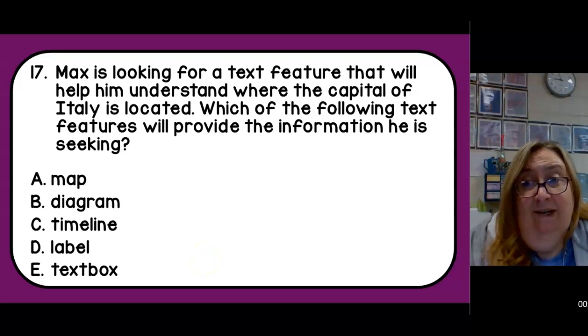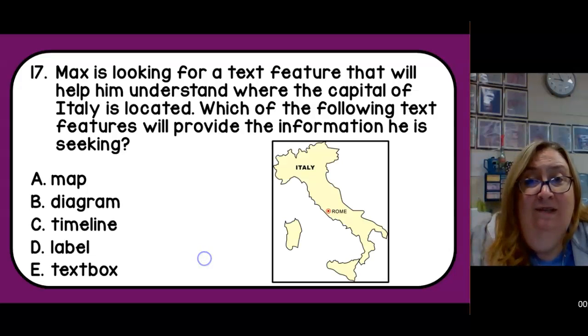Question number 17. Max is looking for a text feature that will help him understand where the capital of Italy is located. Which of the following text features will provide the information he is seeking? Is it A, map, B, diagram, C, timeline, D, label, or E, text box? Here is a visual of this text feature.